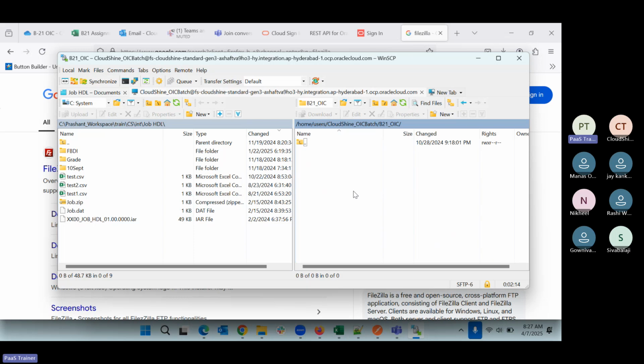Suppose Manas is working, so Manas can put your name and create the folder. Then Ramesh can create his own folder. Everyone will create their own folders. You can go and create any number of folders. It is completely up to you and the storage.